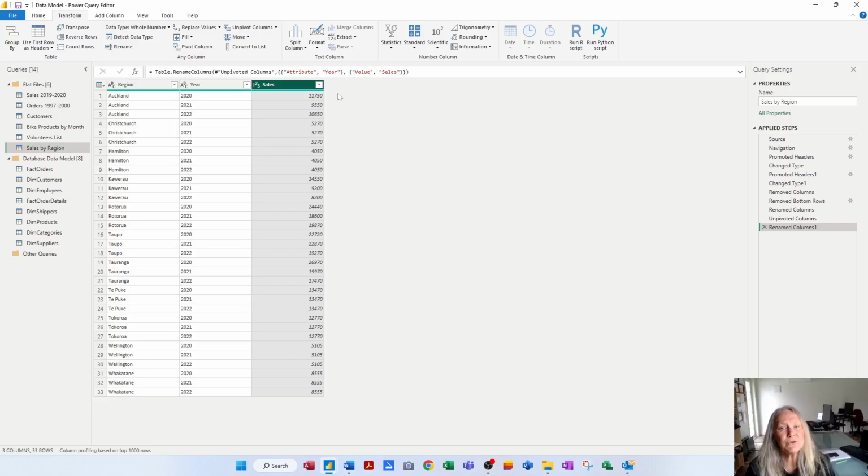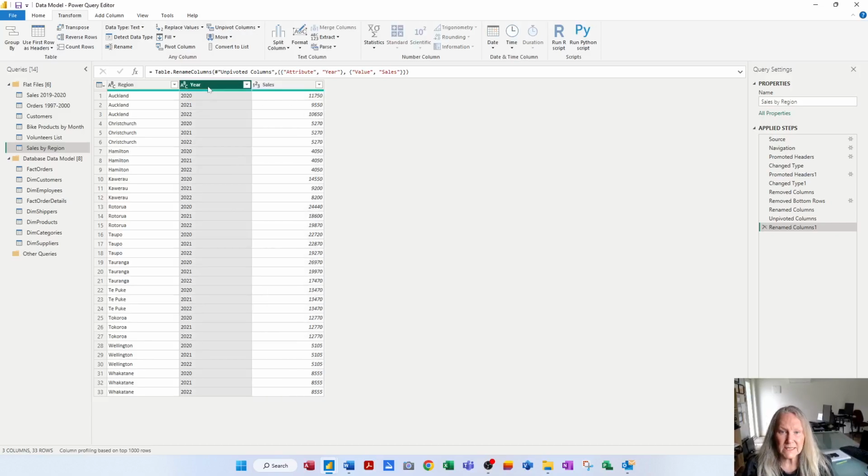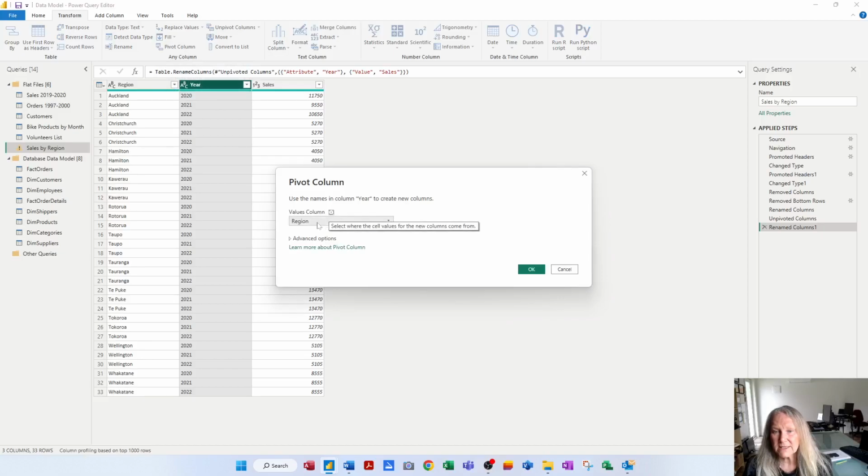But what if you want to do the opposite? What if you've got a tabular list like we've got here and you want to pivot it? Well, you don't have to do that in Excel. You can pivot data within Power Query. So I'm going to start by choosing year because that's what I want as my column in the pivot table. I'm going to go to the Transform tab and choose the Pivot Column button. And it says, well, what do you want to use for your values?